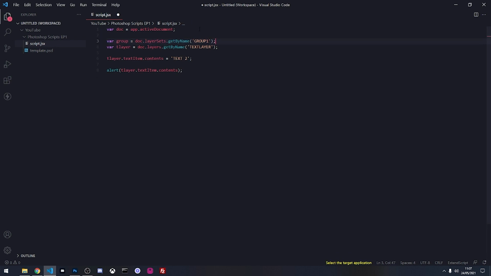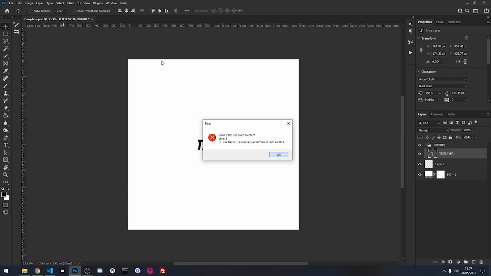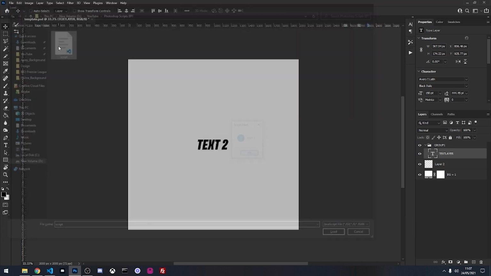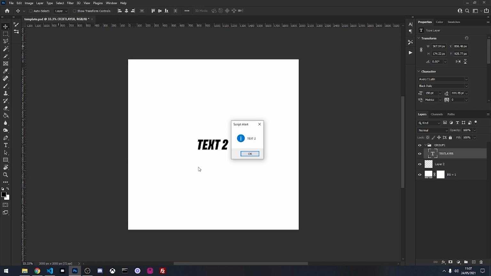So our variable has been set to group, so we should now be able to access any layers within this group. So we're going to change tlayer. Instead of using the doc as the parent, we're now going to use the group variable as the parent. So now when we alert this, it finds the layer.